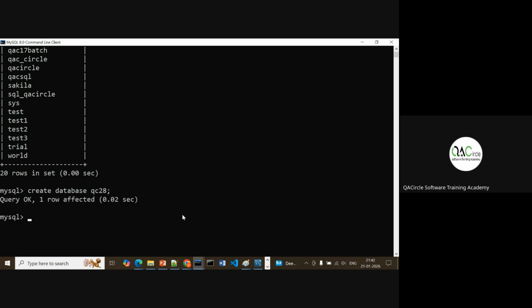QC28. Is it successfully created? So how should I check it? If it is not created, it will throw an error. So now the query is okay. One row is affected, which means it is done. Create database QC28 is created successfully without any error. To check whether the database has been created, you can use show databases again.